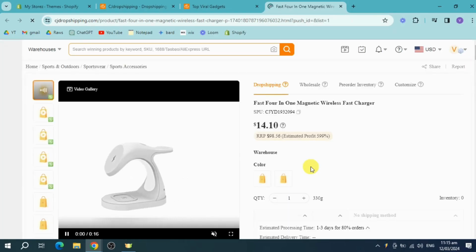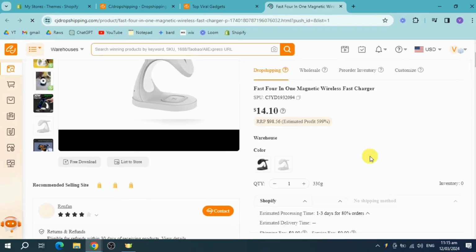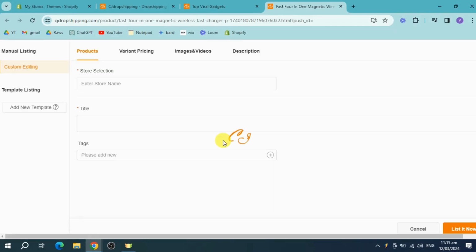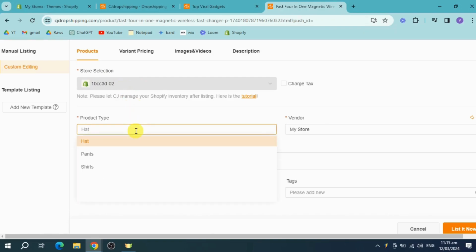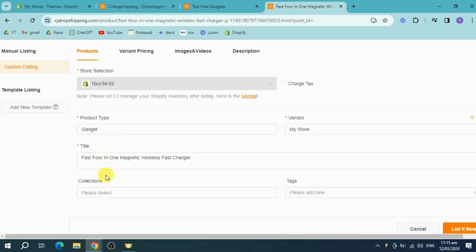Once you have clicked on this, it will open a new tab wherein you can see this thing right here. This will direct you to this product listing wherein you can custom edit it. You can see in here the store, and in here also the product type. So for example, let's put in here gadget. So let's add that. Then you can edit the title, and you can also put in the collections, which is dropshipping. In here, you can choose which store you want to present it into, and you can also add in some tags. You can also charge in tax, and you can also see in here the variant pricing.